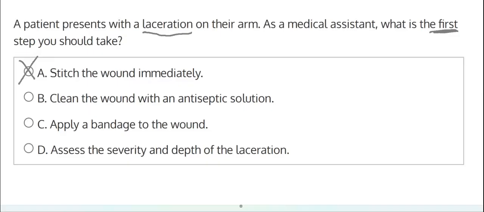So option D says assess the severity and the depth of the laceration. And yes, that sounds correct. In any sort of medical setting, the first thing you do is to assess. You just take a look. And you might think, oh, but if you start doing that, wouldn't that slow you down from treating the patient? And not necessarily, because assessment could just be giving it a glance, just to note in your head, okay, is this a lot of blood? Is this not? Is this a big cut? Is it a little cut? Just so you have an idea of what you're working with.